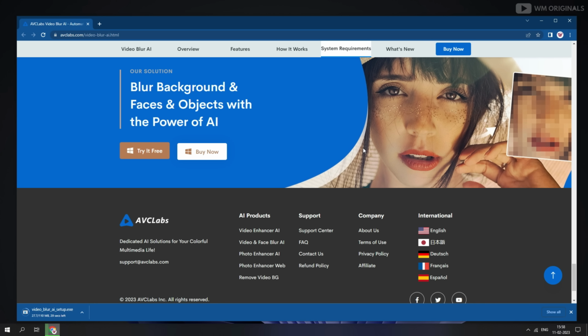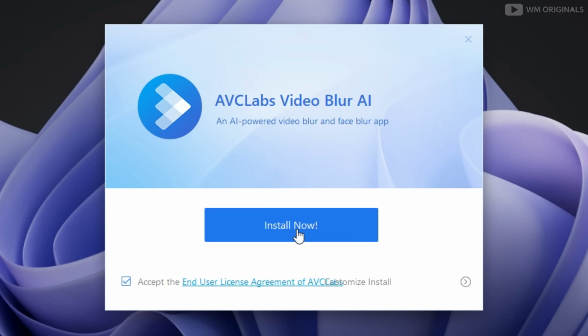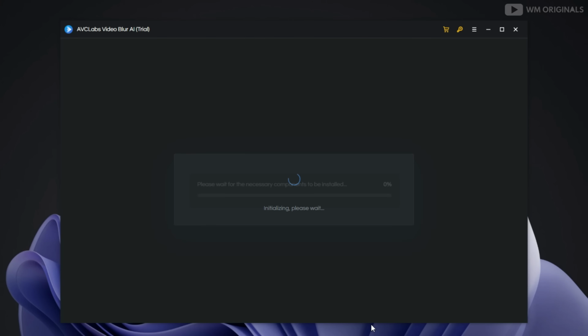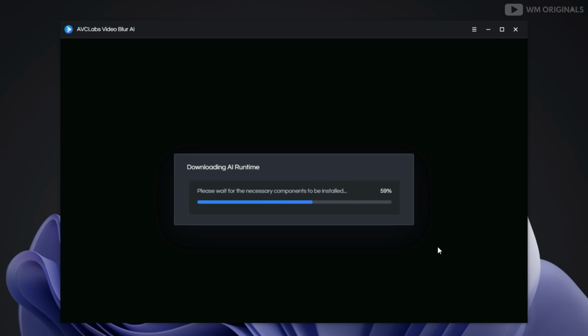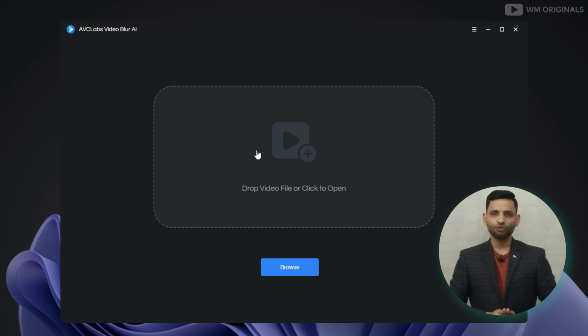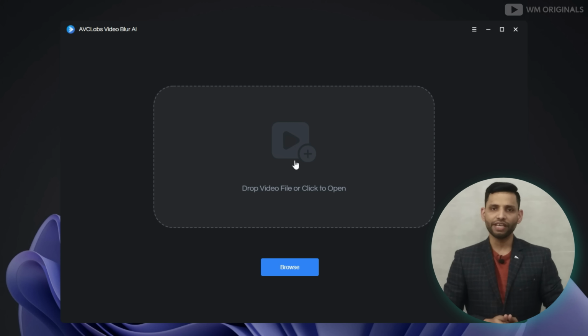It starts downloading, and once the AVC Labs Video Blur AI free download completes, click on this to start the installation process. Follow the steps to complete installation. Once done, click on this to open it. Now it will install a few components like AI runtime, AI model and AI components. After that, here we have the AVC Labs Video Blur AI app. So clean and simple UI. Now let's know how to use it to blur face in video.